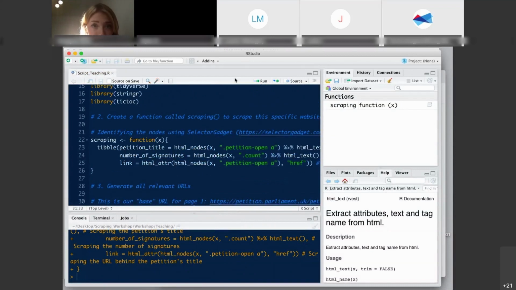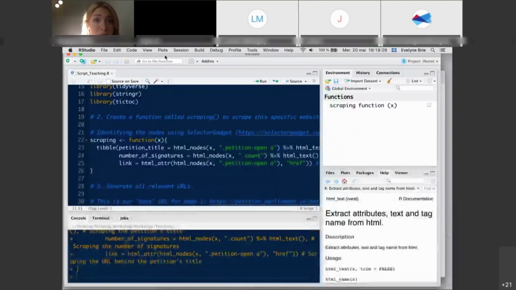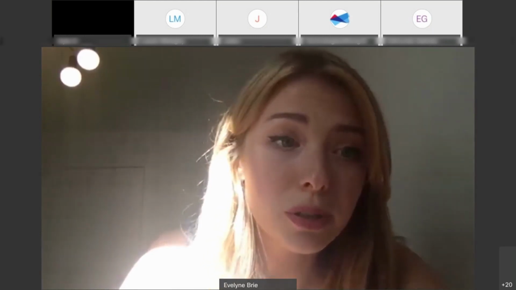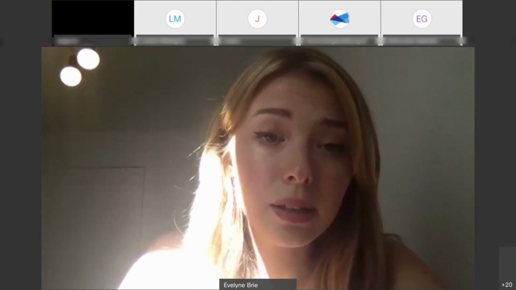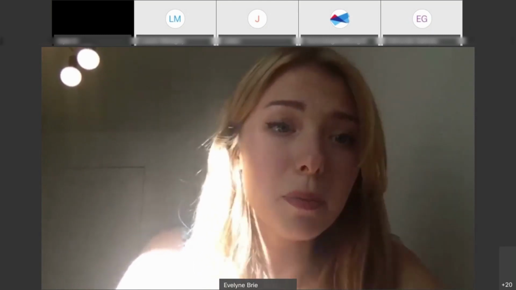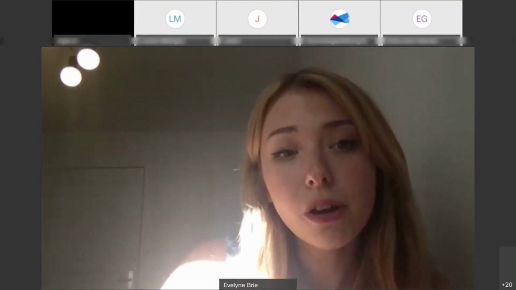So I see just a question here. Let me just go back. What is the parameter x in the HTML function about? It's just to say basically that this is what we want to apply it to. So we can talk about it because basically you see function x.